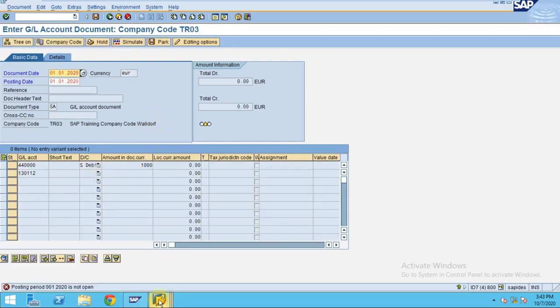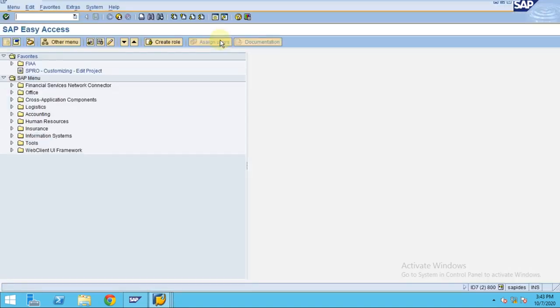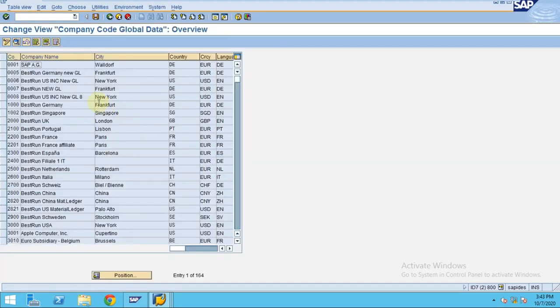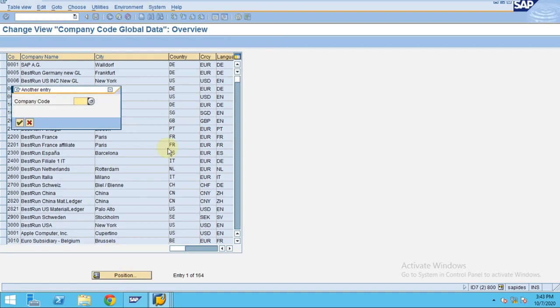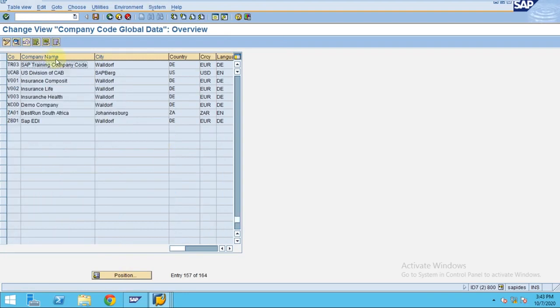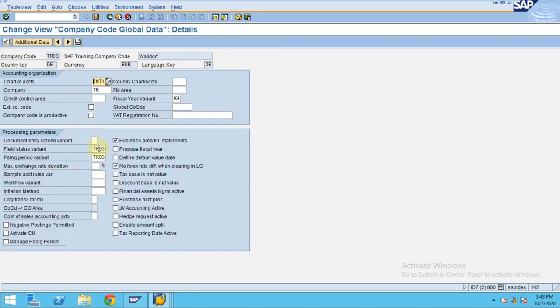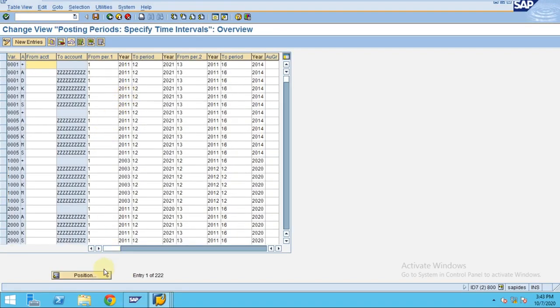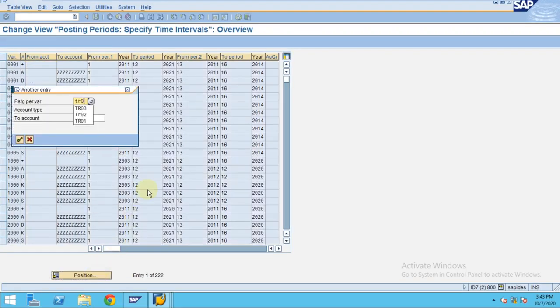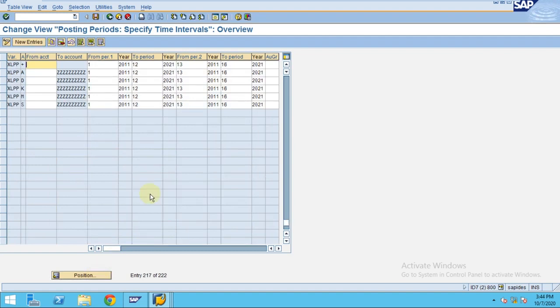So now there's another error which came, so we need to check our posting period variant by OB6. When we go, you can check all the settings for the TR03. So here we have a posting period variant TR03. So whether we open the posting period, you need to check OB52, let's say TR03. We don't have one, right?